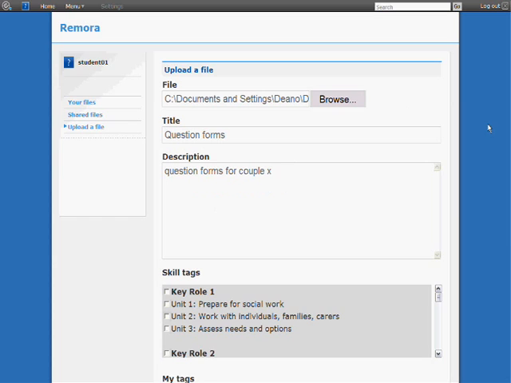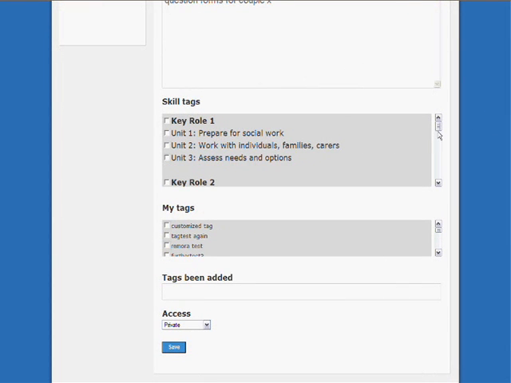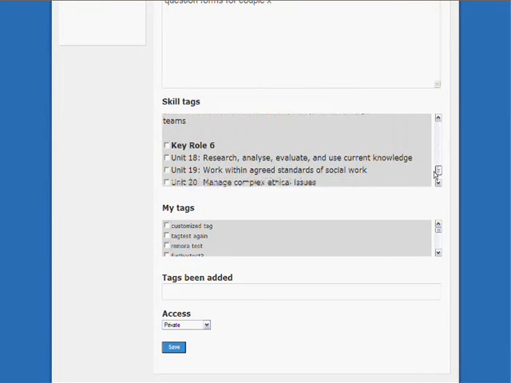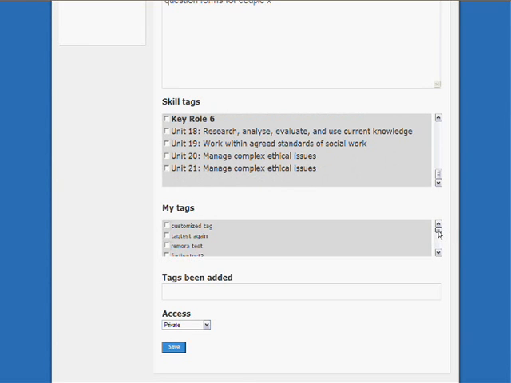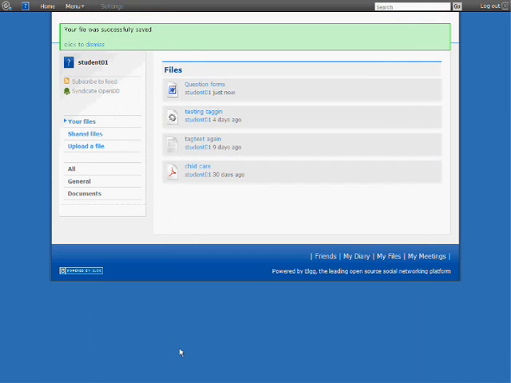Scroll down, we have the same tags that are shown in the diary. I though will be using the tag that we used before. And we can also select the access, whether it's private, for everyone on the system, or you can share it with just a particular lecturer or student. Click save. The file is then uploaded, and like it says, saved to the system.